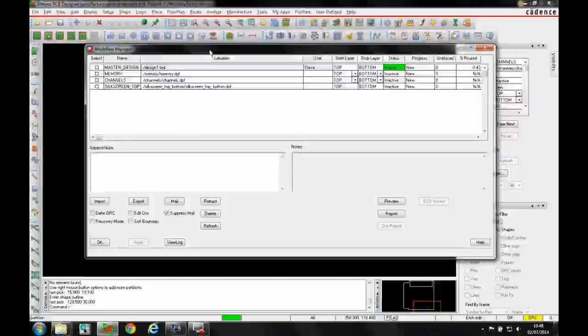the Workflow Manager. So you get a list of effectively the master design, the different partitions that we have inside the design, and this has all been done by the master designer. We've got a silk screen top and bottom, and this is done automatically. This allows an individual user to work on just the silk screen layers. You can see the user that's working on it, the start and stop layers.